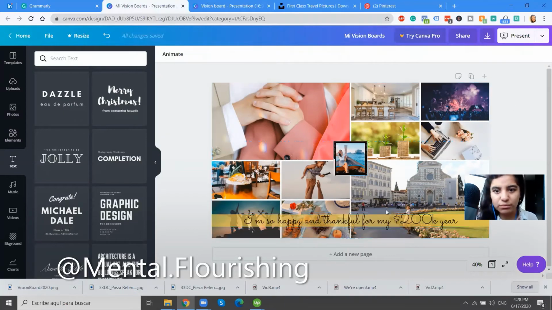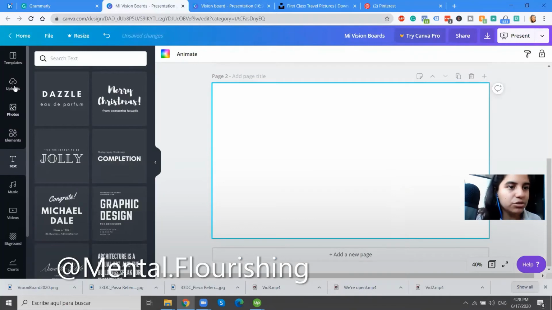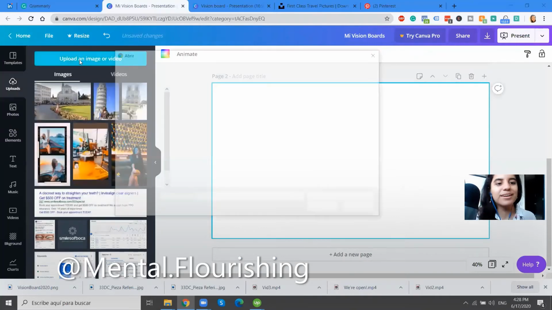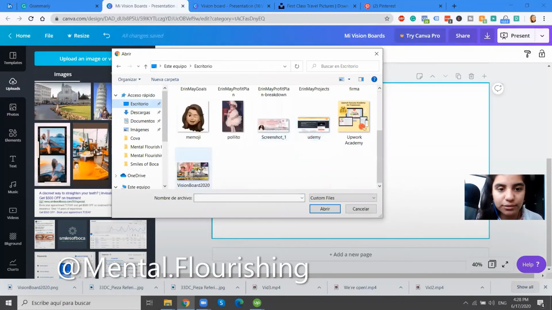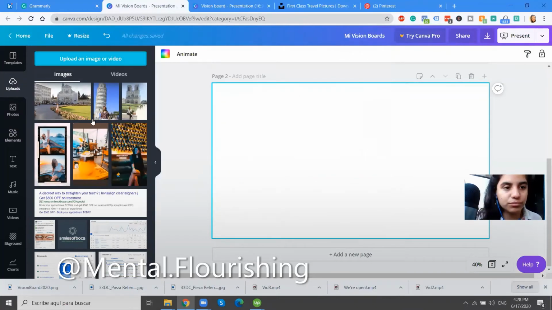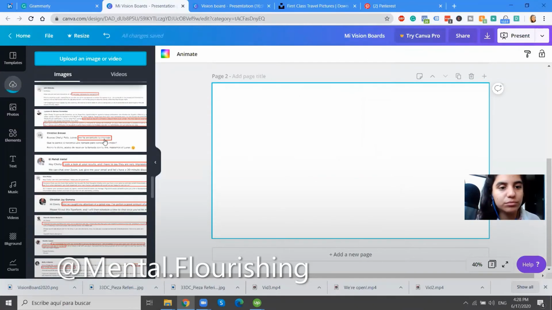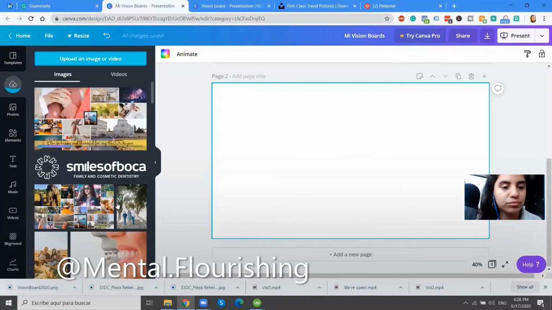So it's a bit too tricky. So what I like to do is just create a new page and then upload the vision board that I already created. For example, this one. And then you're going to shrink it a little bit so you can leave the actual white space around it.